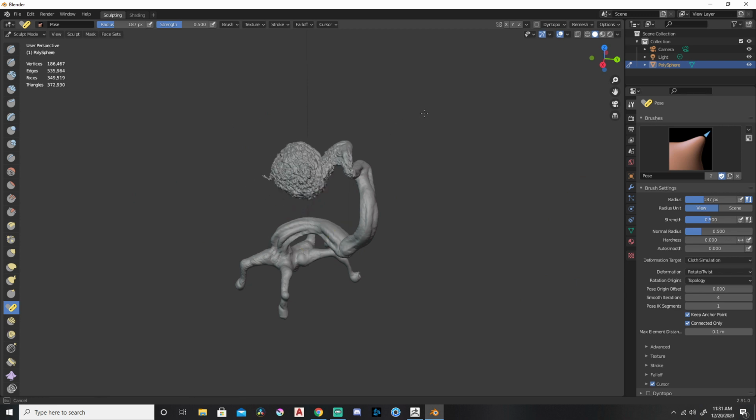Oh, we're lagging. Oh, baby. Okay. Don't turn on cloth simulation. As cool as that was, I don't think I'll do that again.